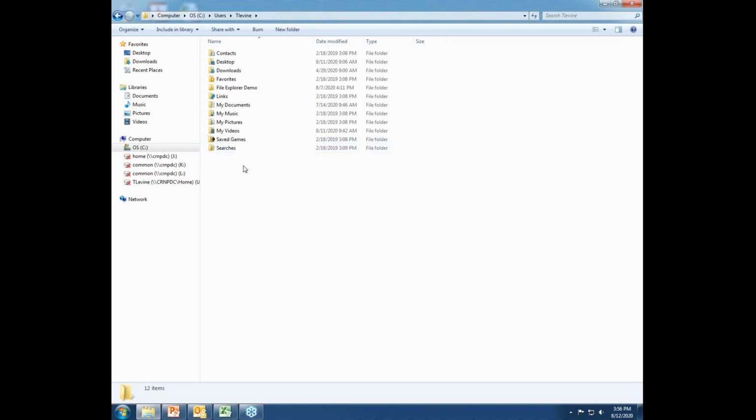Now, all of those folders that I just listed off, and you can see I ignored this File Explorer demo here, are actually part of Windows natively. These are called media folders. Well, most of them are media folders, minus Downloads, Contacts, Desktop, and Favorites. And those are folders that Windows has natively installed and created in order to help you organize your files.